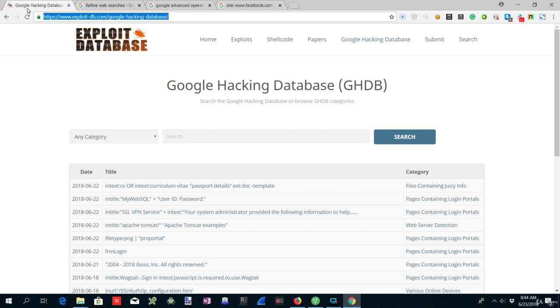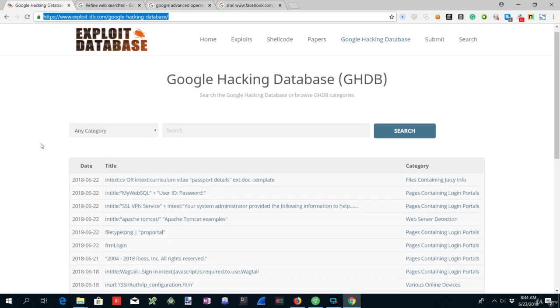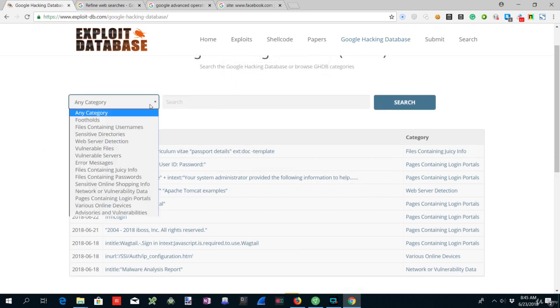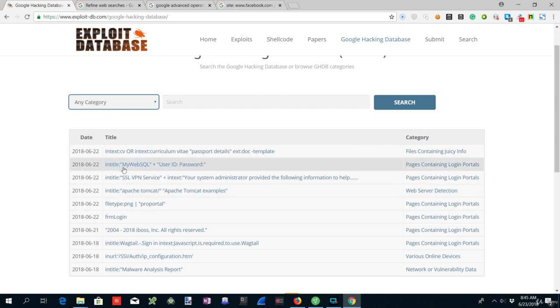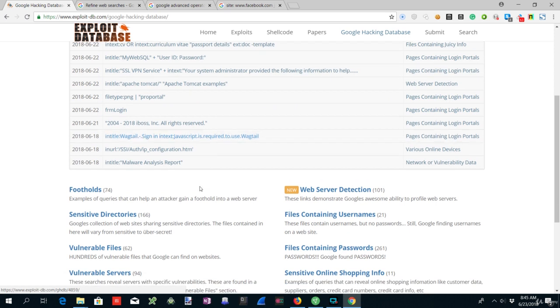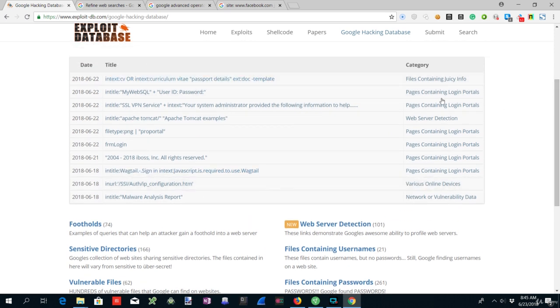This is called the Google Hacking Database, or Exploit Database. This is a gigantic collection of advanced Google search operators. In here, you can search by category: footholds, sensitive information, vulnerable files, accessories, various vulnerabilities, the list goes on. And this thing is constantly updated, as you see. If we take a quick look here, they list this category as files containing juicy info.